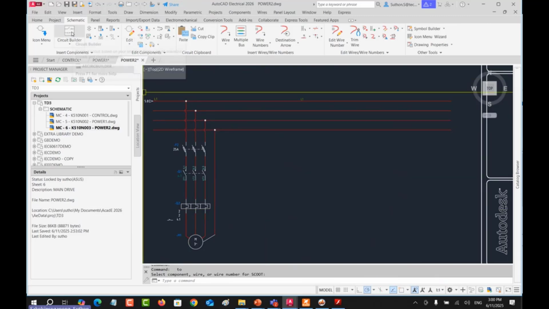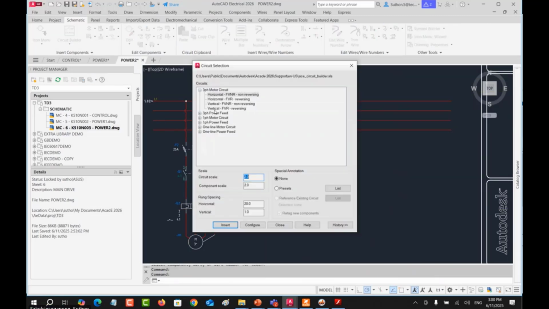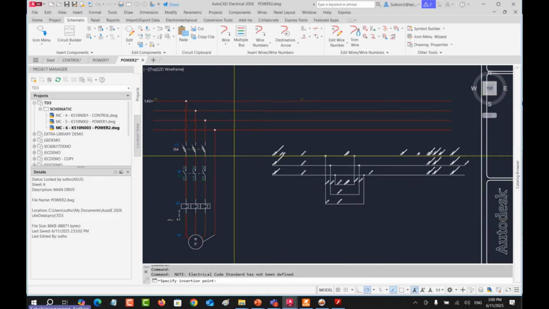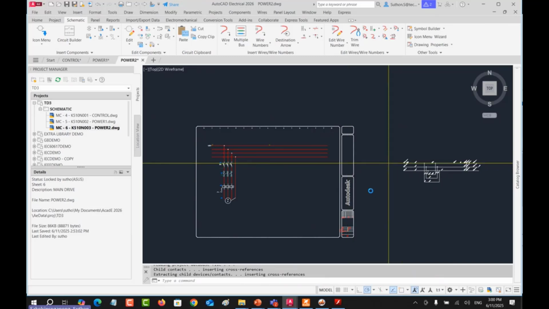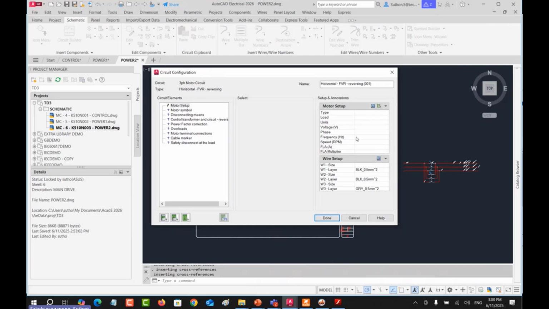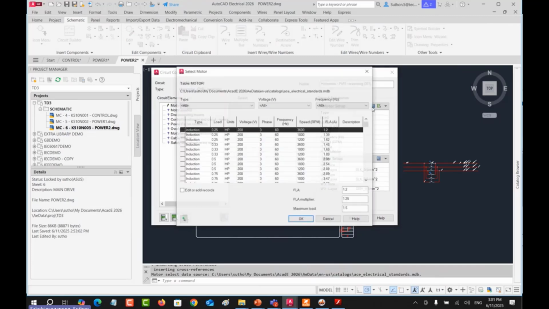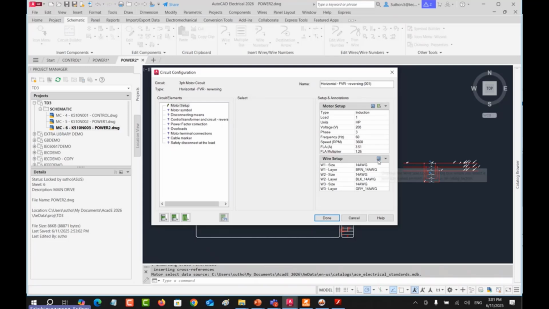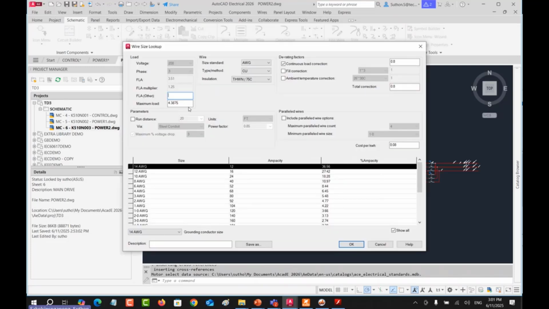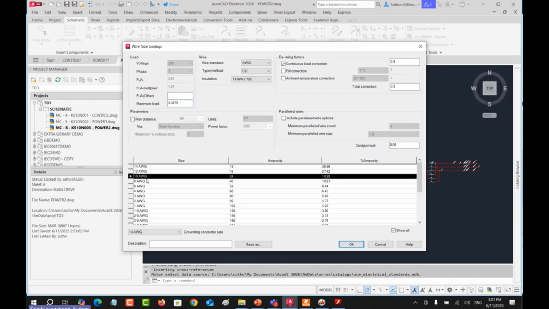Or you want to use the circuit builder. You can use the reversing config, the diagram for you here, and release the mouse. The system will ask you about the motor setup. You create the 1 HP. Okay. The system will suggest the wire size.